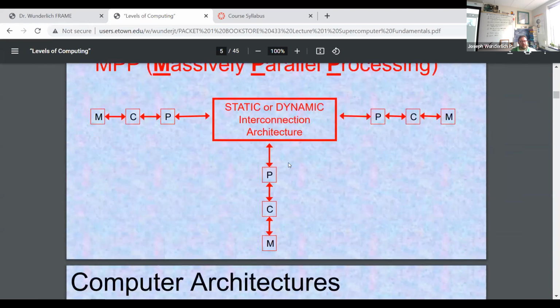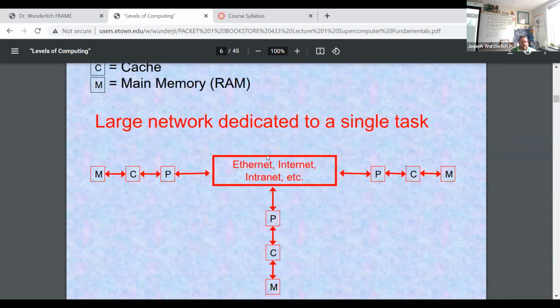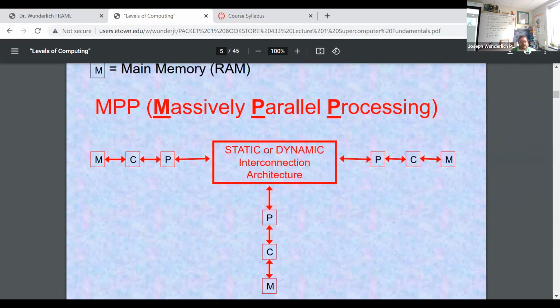And then MPP. So this really is the wave of the future. Now, this is also, you see below here, what a computer network looks like, except it's in a box. So it's essentially a computer network in a box, and you have some way of dynamically connecting everything to everything else. And that's a key thing here.